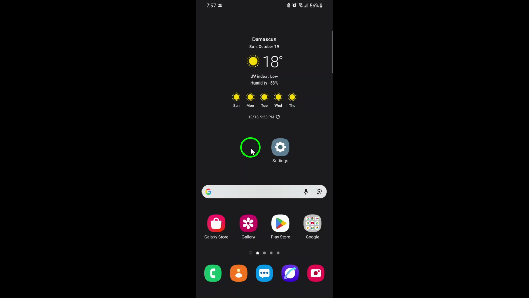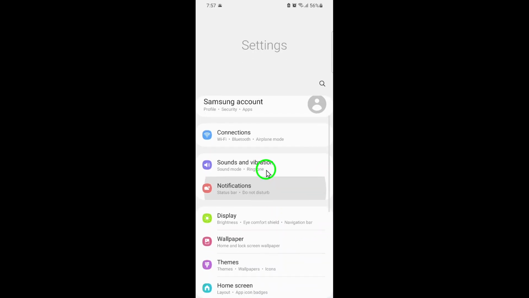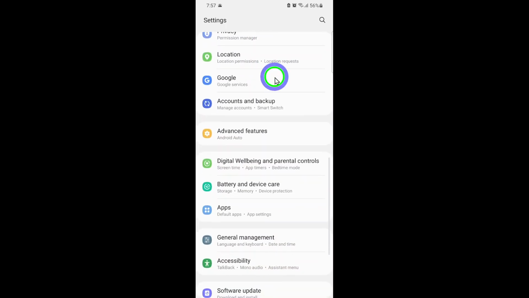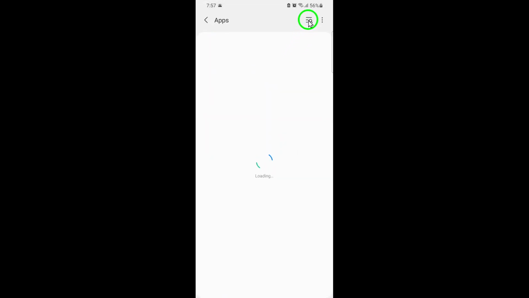Let's get started. First, open the Settings app on your Android phone. This is where we'll make all the necessary changes. Next, scroll down and tap on Apps. This section lists all the applications installed on your device, and from here we'll specifically look for Chrome. Once inside Apps, find and select Chrome.